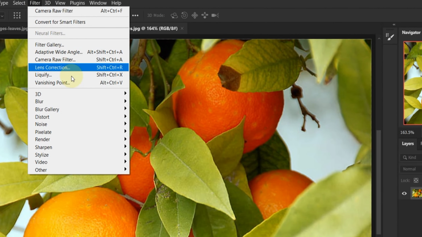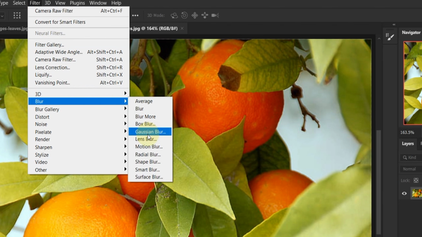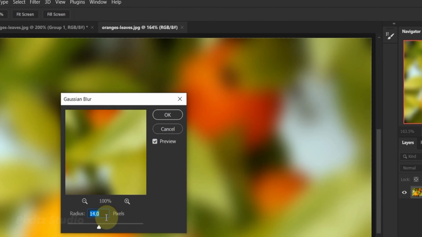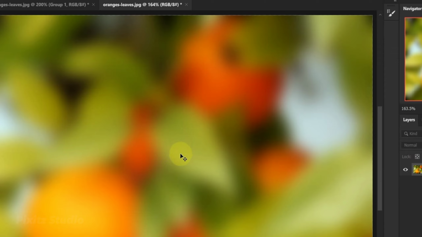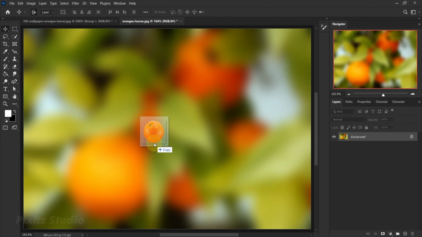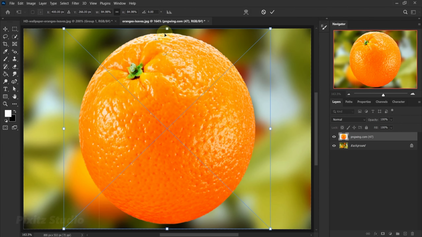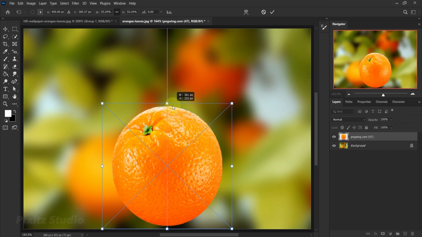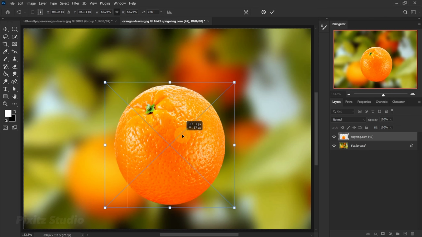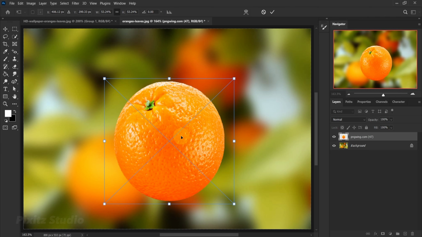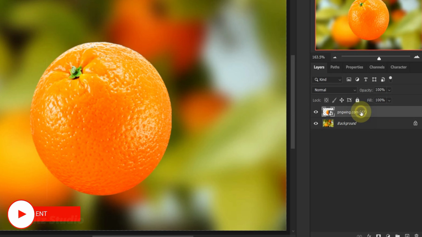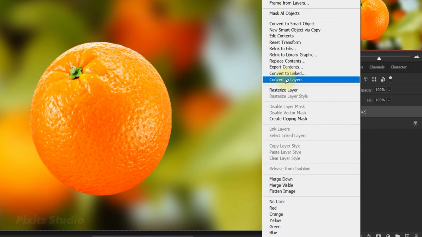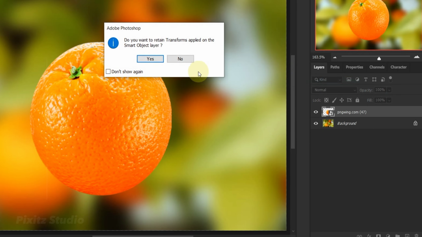Go to Filter, Blur, Gaussian Blur. This blur amount is good for this image. Now place subject image. Right-click and convert to layers. Click yes.